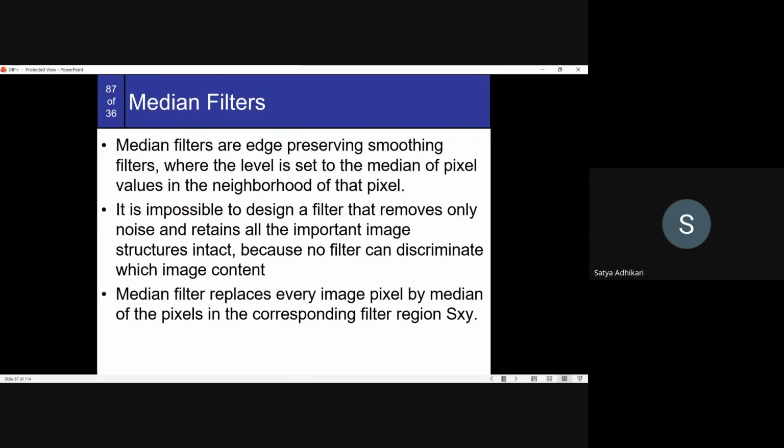Median filter replaces every image pixel by the median of the pixels in the corresponding filter region S of xy. Unlike the mean filter, which replaces by taking the average or mean of the neighborhood pixels, here the median filter takes the median. Median means the middle value. Please recall mean, mode, median. Median is the middle value of all neighborhood pixels.